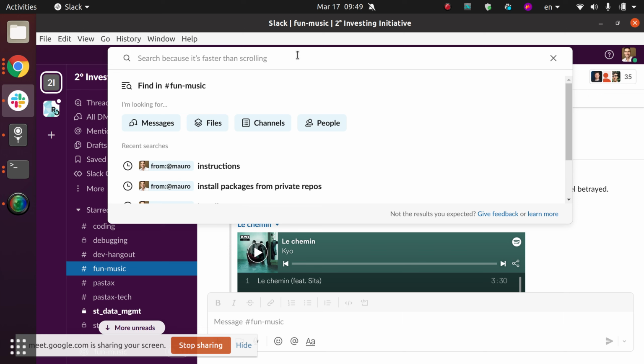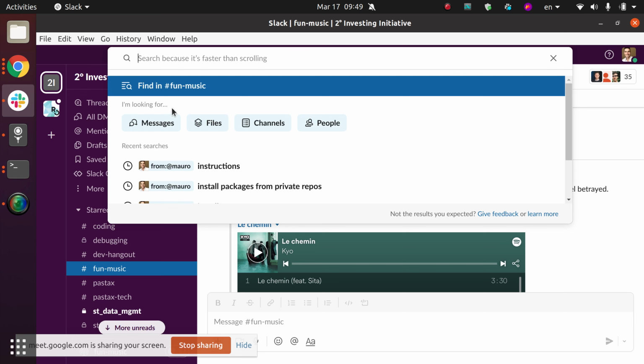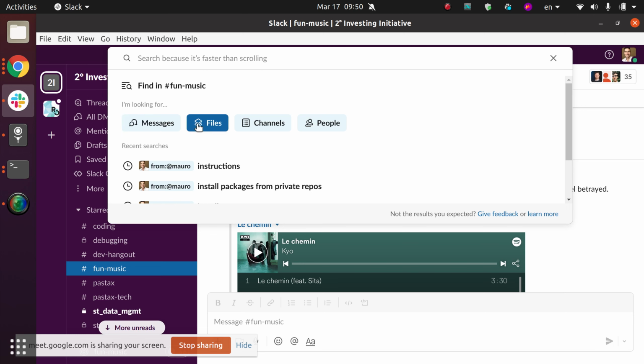So to begin with, we already see that we could start typing something, but also we could start clicking things, like am I looking for a message? Am I looking for files? Am I looking for channels or for people? Right. So this could take us to a much finer list of things among which we need to find what we are looking for, compared to just start typing anything.